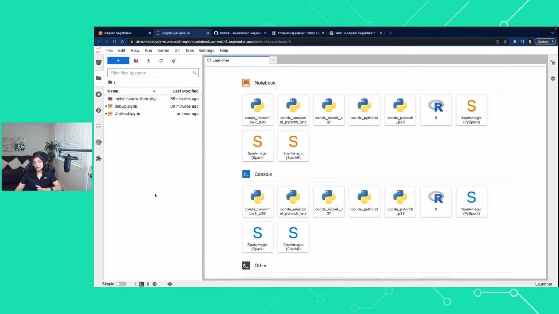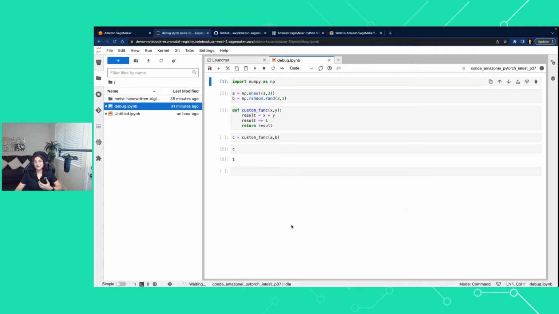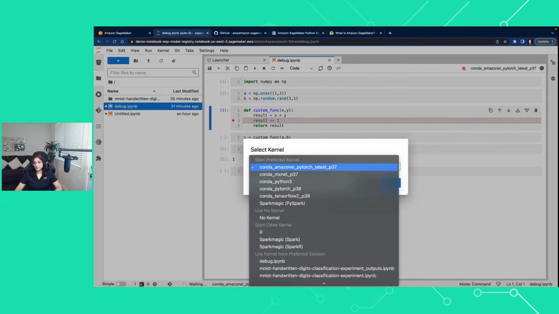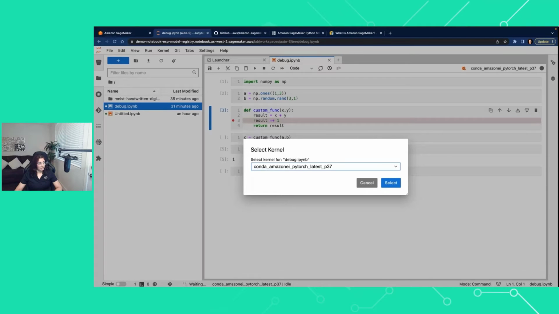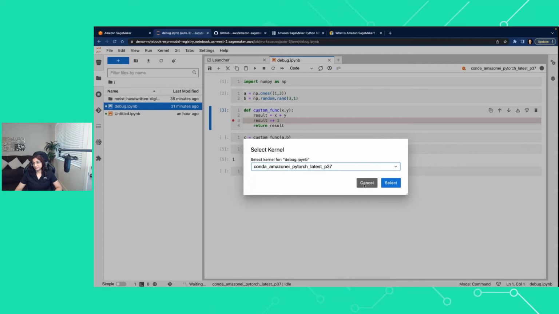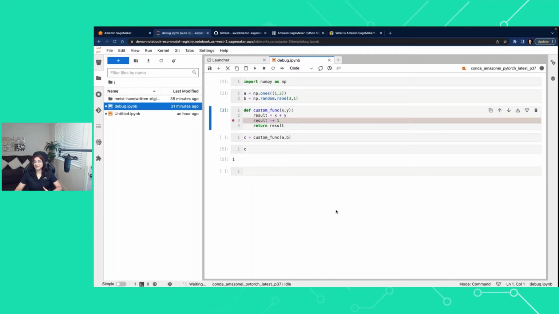So before we go into the extensions, let's first understand what our integrated debugger is. What I've done is I've created a small piece of code to see how the debugger functionality will work. And it's available with PyTorch latest P37 and some other kernels as well. I think it's available for PyTorch and for TensorFlow as well. So it's available for all of these, for TensorFlow 3.8 and PyTorch 7. So the debugger is available. So let's take a quick sneak peek into what the debugger is.